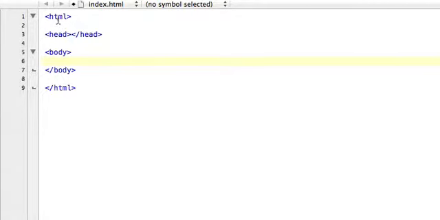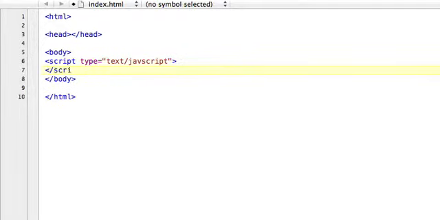As you can see, I've got my HTML tags, my head, and my body. We're going to start off by jumping into the body, and in order for the browser to know that we're about to use a script, we make a script tag like that, and we need to tell it what type of script we're going to use, because there's not just one type of script, like JavaScript. So we say text slash JavaScript within those quotes, and then we close that tag, and within these tags is where all our JavaScript code is going to go.